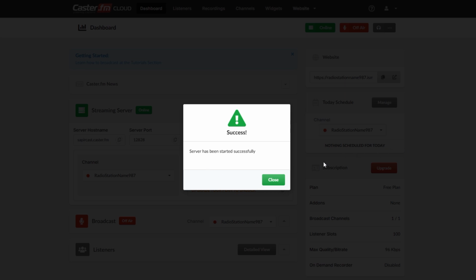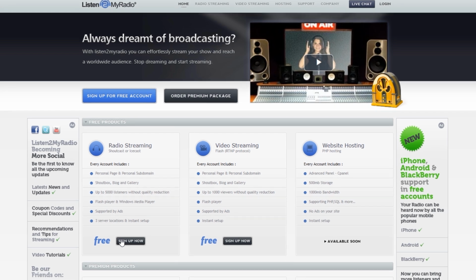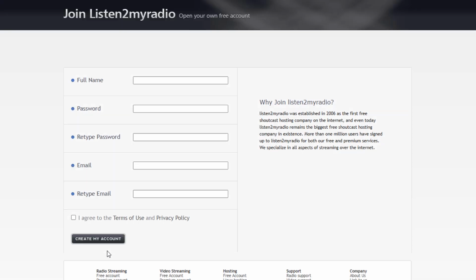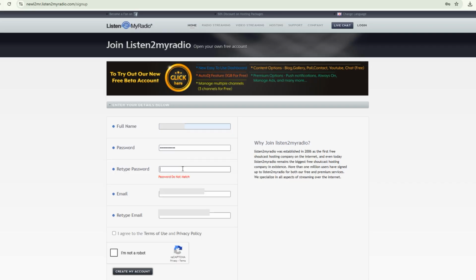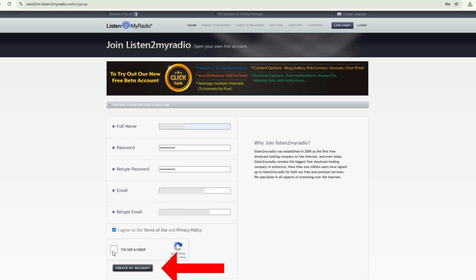Then you can see here that your streaming server is online. You can leave this like this for now. We'll come back to this again. For listentomyradio.com, start by applying here with this window. Only use letters and numbers for the password for listentomyradio.com. You won't be able to insert symbols like these. Then click here and wait for the email to arrive.